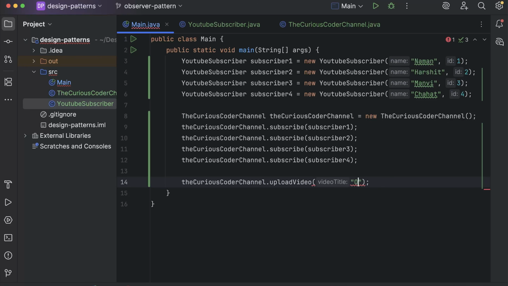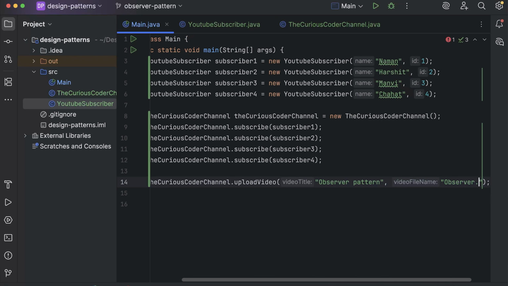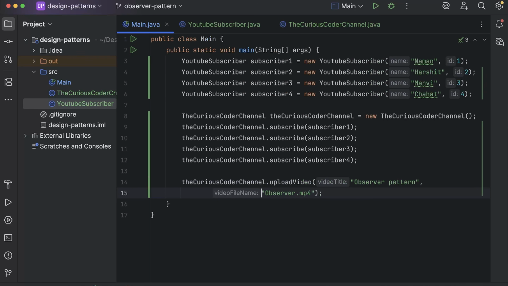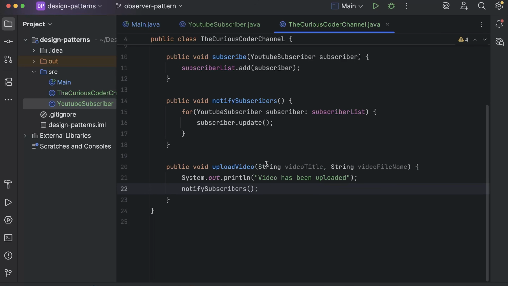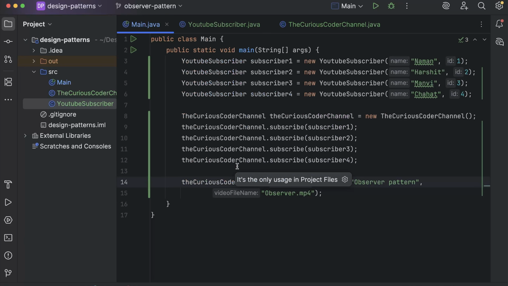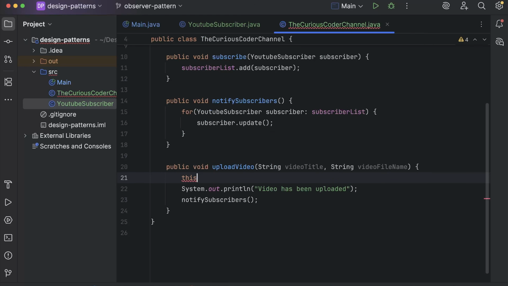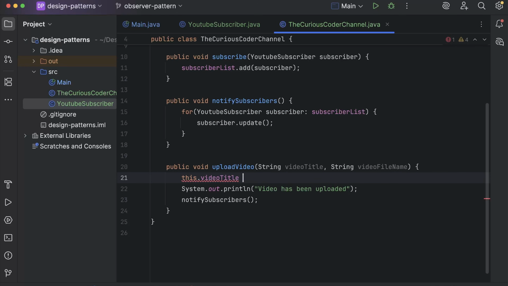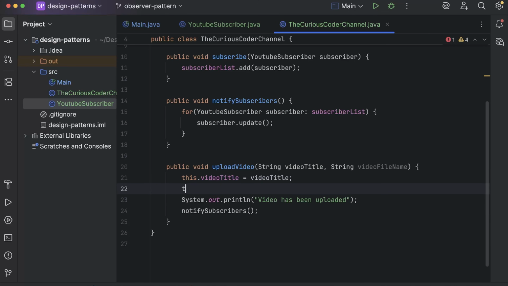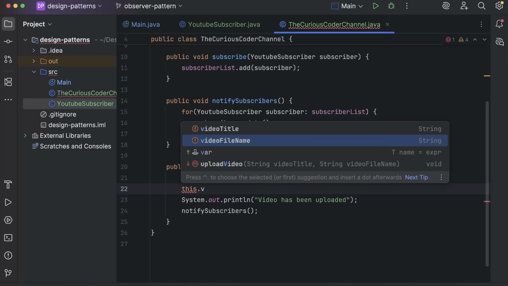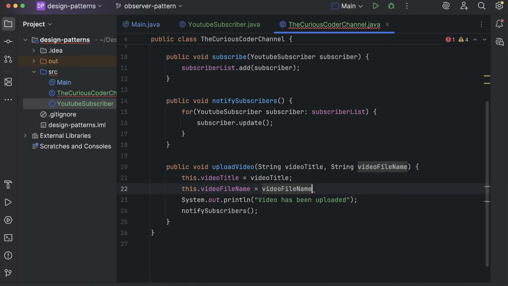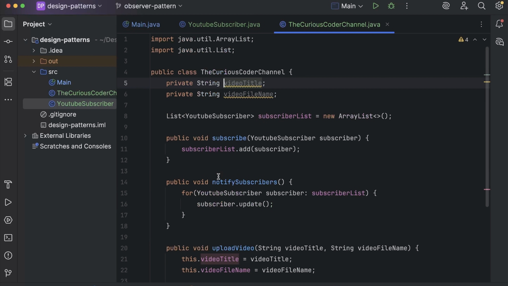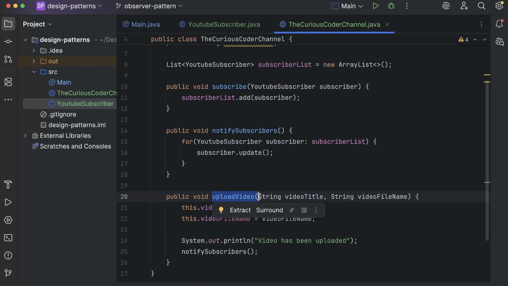Let's say my video is on observer patterns. So the title is observer pattern and the file name is observer.mp4. I pass these values in this upload video method, and inside this method I can simply set these fields. This dot video title will be equal to video title, and this dot video file name will be equal to video file name. So I've populated both these fields inside this upload video method.